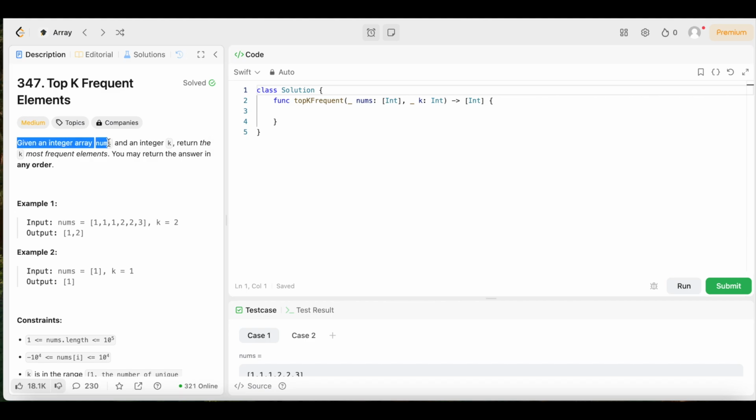Now let's see what the question says. Given an integer array nums and an integer k, return the k most frequent elements. You may return the answer in any order. All right, y'all, that sounds simple enough, but let's go ahead and take a look at these examples so we can make sure that we are doing this problem correctly.